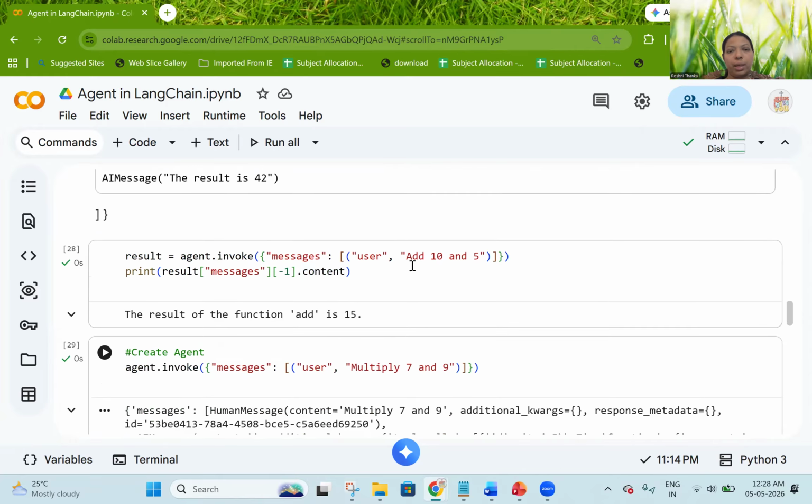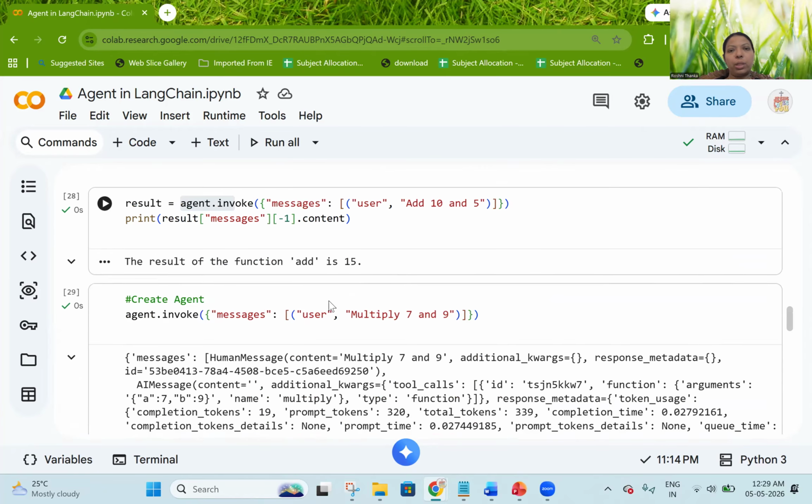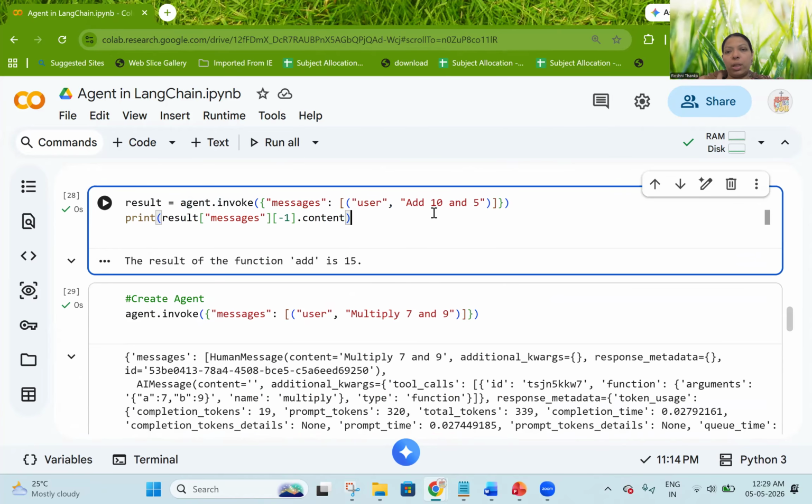Here is another message. I'm asking add 10 and 5. I'm not saying the tool, but automatically the agent, using the LLM, checks out the input and, based on that, chooses the corresponding tool. Here we have defined an agent with the help of the LLM and all the necessary tools. We are using three tools for adding, multiplication, and also for explanation about AI.